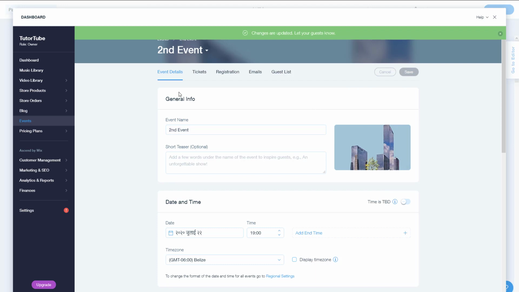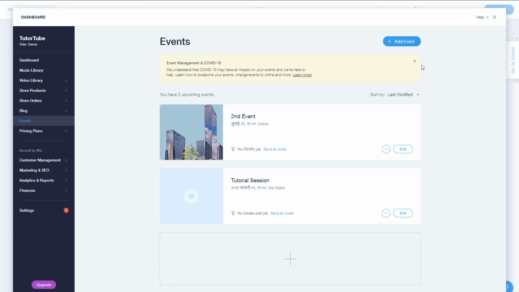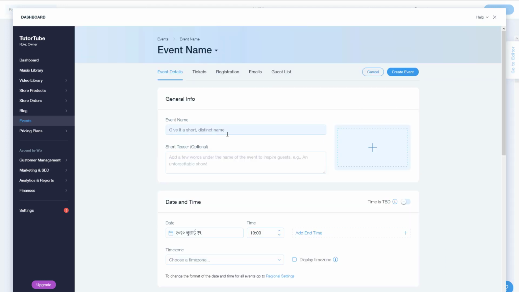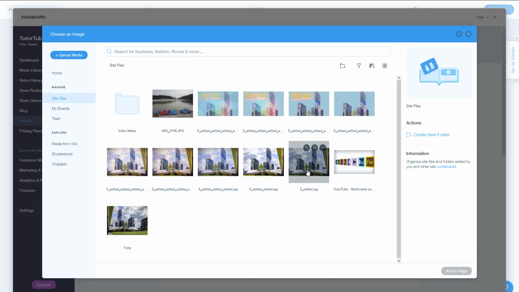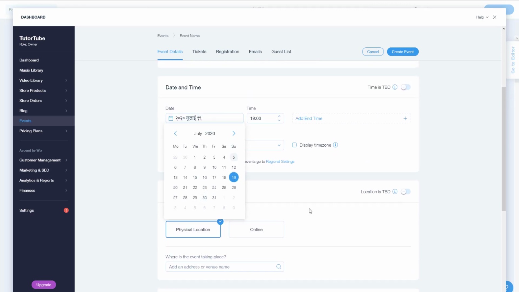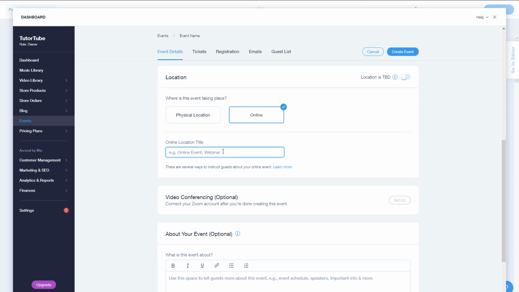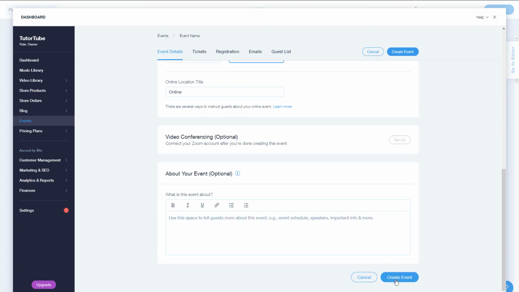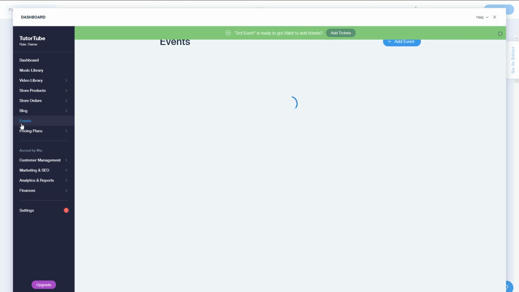So once I do that, I can go back, work around with more events. So I got two events right over here. So I can go over here on to add event and add more events right over here. So I'm just going to go around and add in third event right over here, add in a picture just like this. So add in this picture, in this case, add to page, and I'm going to work around with a date right over here. And then this is going to be online as well, and create an event. So similarly, I can add in many events just like this, and I'll have events right over here.